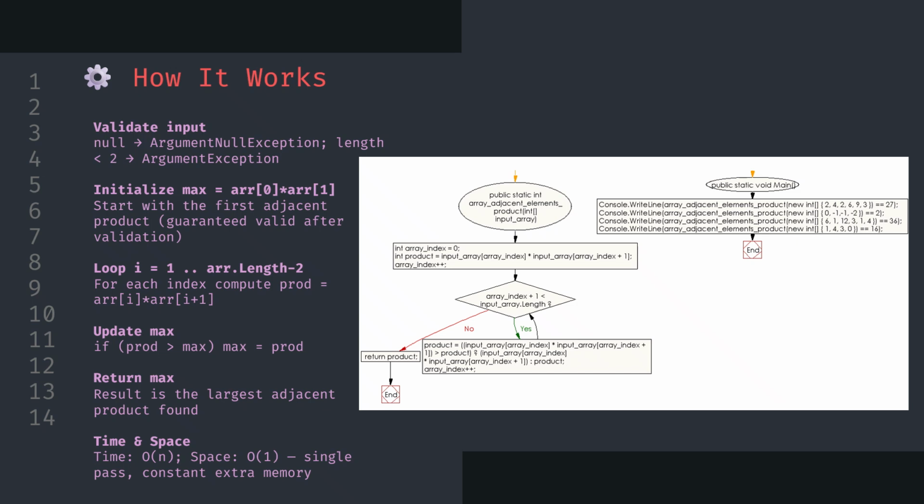The algorithm is simple and efficient. The key is to do a single left to right scan, computing only adjacent products. Because we keep only one max variable, memory usage stays consistent. Edge cases to remember: negative numbers can flip signs, so you must not skip pairs that involve negative values. We check every pair.